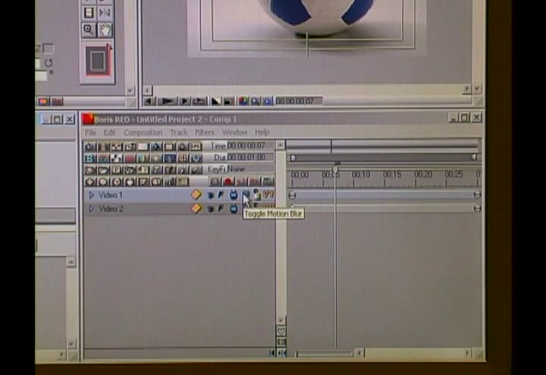This is going to put the motion blur on or off. More about that later. And this is going to lock the track so that we can't do anything to it. So just using these track indicator icons here and all these buttons here, we know we can add just about anything we want to the project.